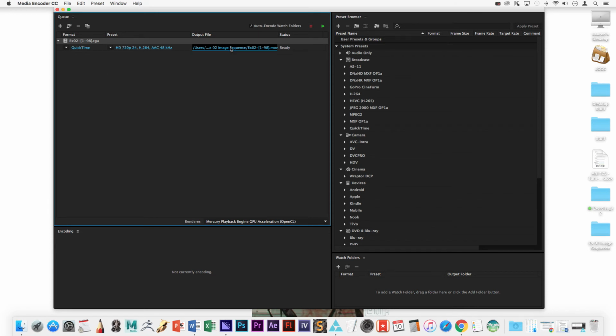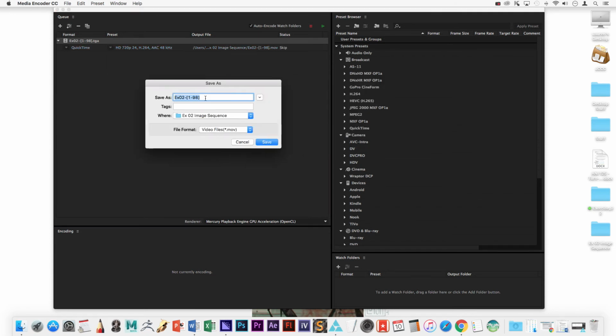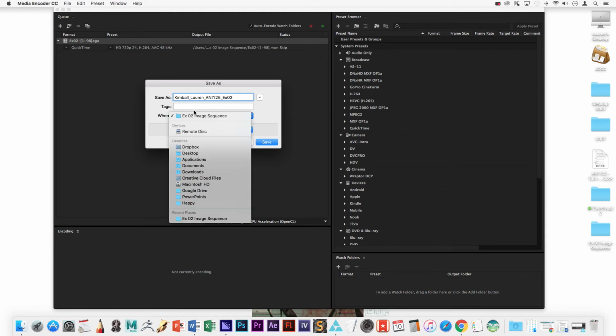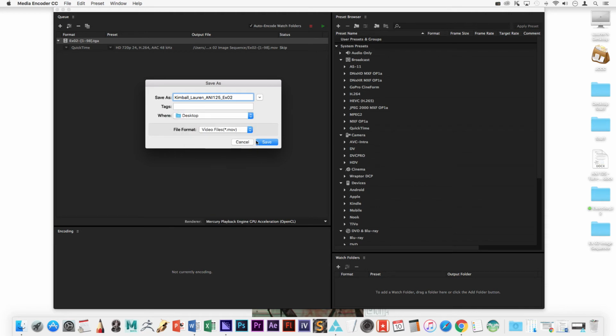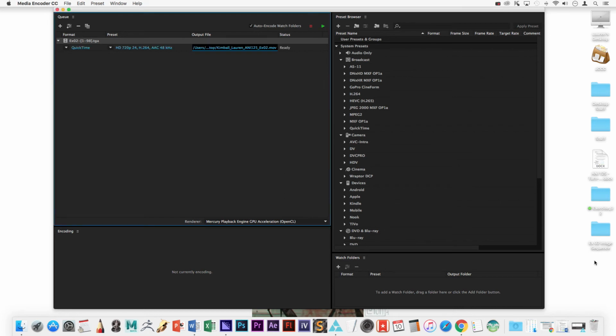Then I'll go over here and click on the Save As, and this is where I can put in my naming convention: last name underscore first name underscore ANI 125, sorry, I got my classes mixed up, underscore EX2, or exercise 2, or however. I'm going to save it to my desktop so it's easy to find. File format MOV, press save.